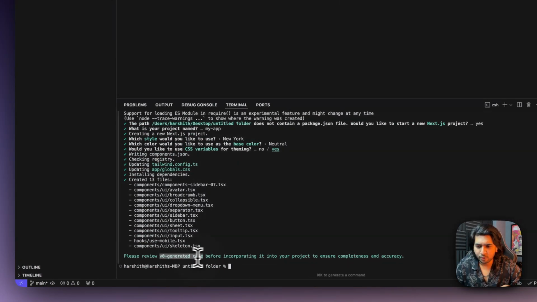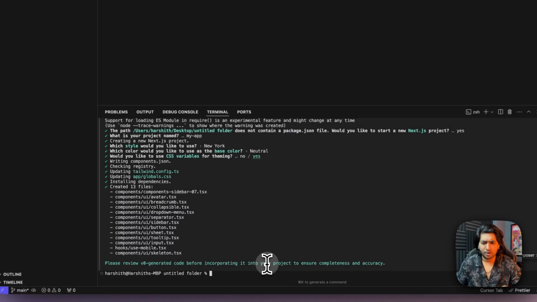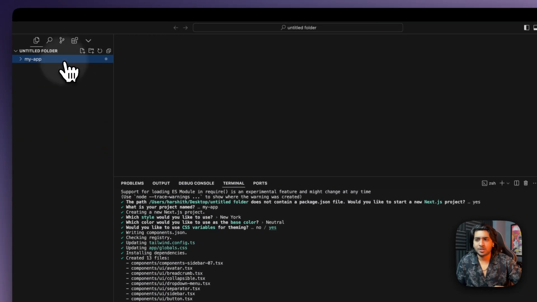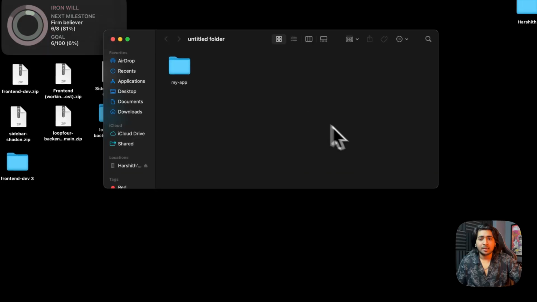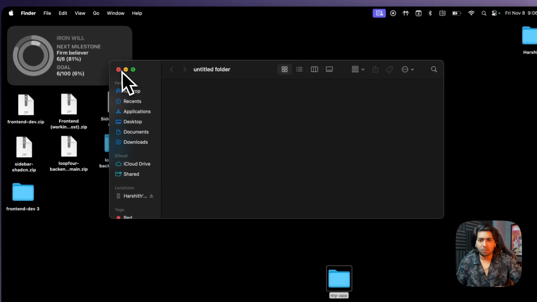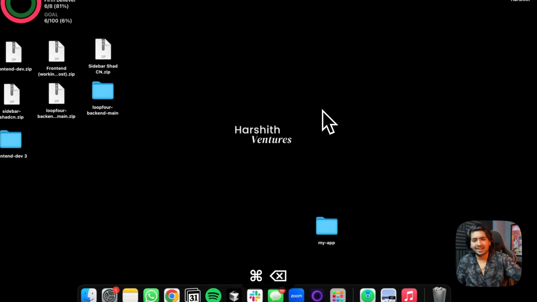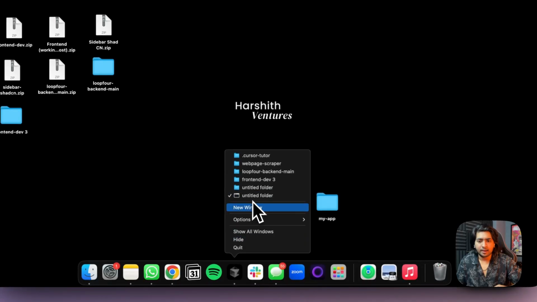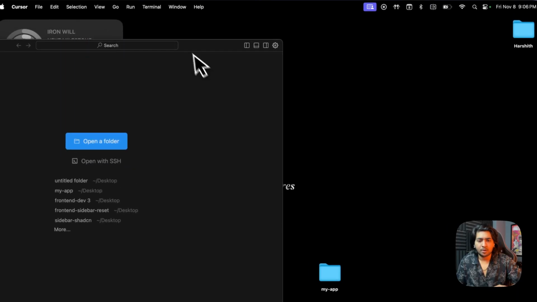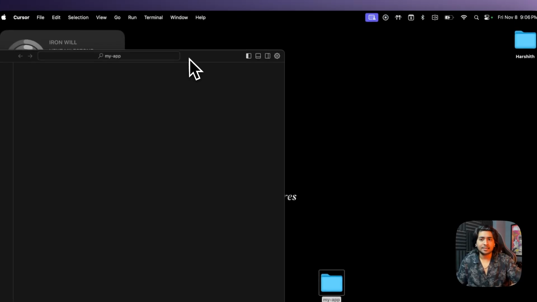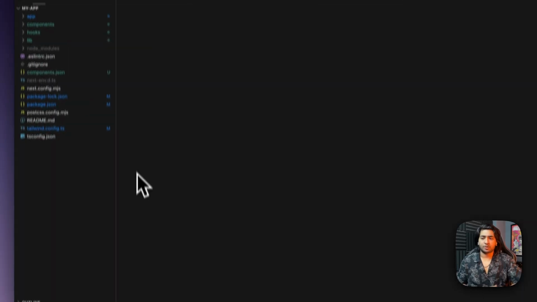All right, please review V0 generated code before incorporating it into your project to ensure completeness and accuracy. I trust V0. I know it's going to be accurate. So now what I'll do is I'll just drag this out and just delete this. And now open this. This is going to be our main application.